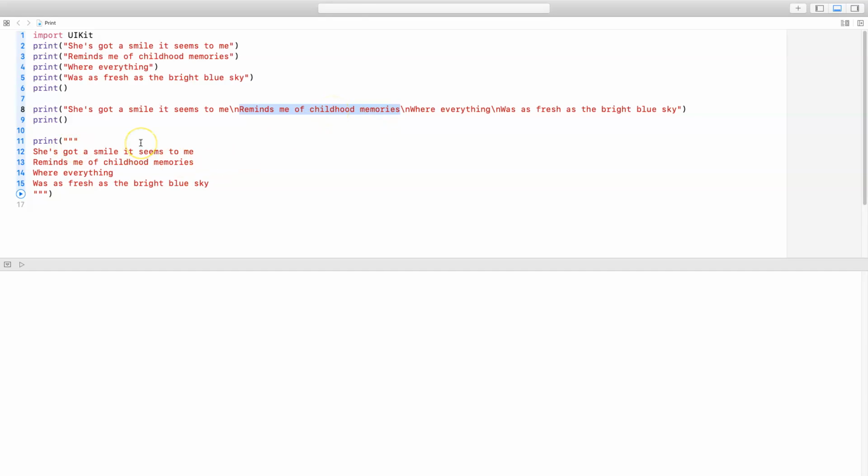And the final way that you can do that is you can use one little print statement, and then you would use three double quote marks. And after that, whatever you print out will get printed out as you see it in the print statement. So it'll print that on one line, reminds me of childhood memories on the next line, where everything on the next line was as fresh as the bright blue sky. So those are three different ways that you can print a string on multiple lines.